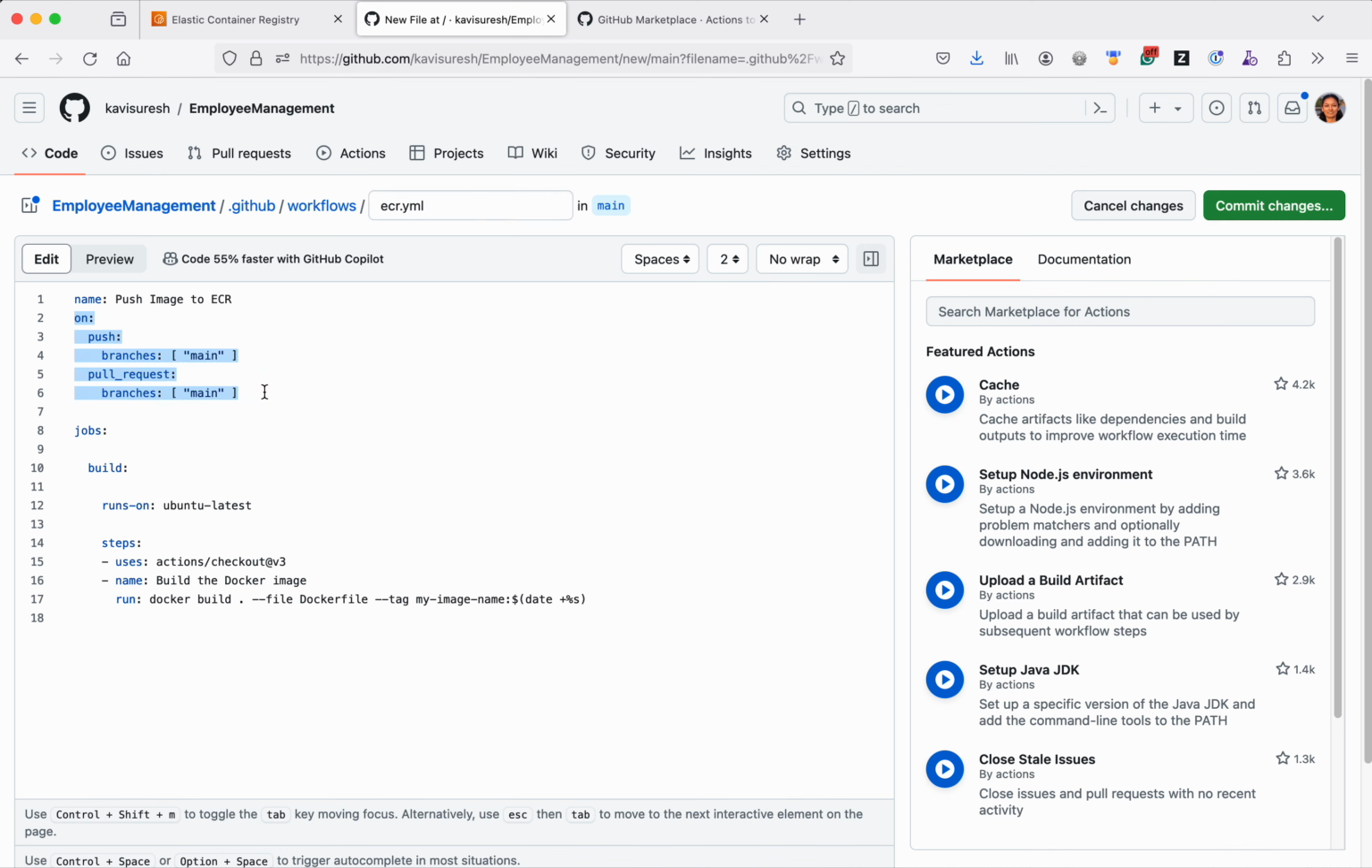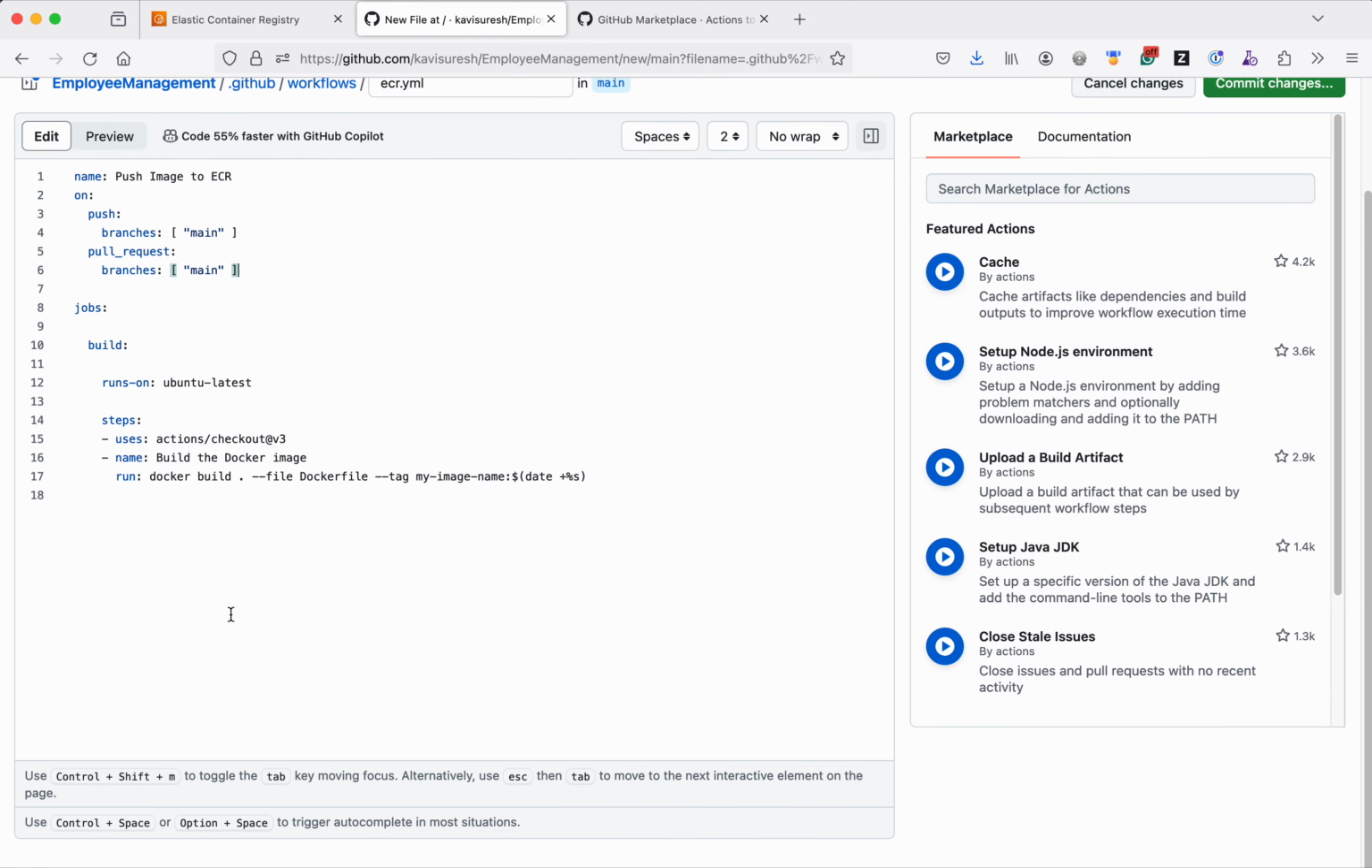Based on the events, this workflow will get triggered. That is, whenever we are pushing any change to the main branch or creating a pull request against the main branch, this workflow will get triggered. We can have multiple jobs, but we are going to have only one job for this demo, and the job is called build, and it is going to run on the Ubuntu latest GitHub runner. It has multiple steps.